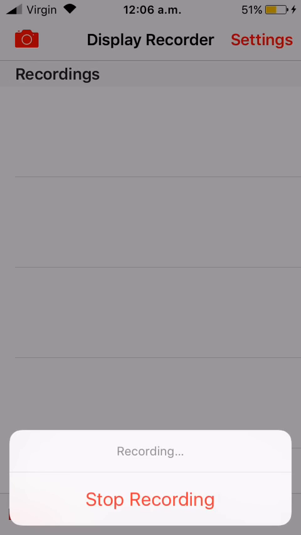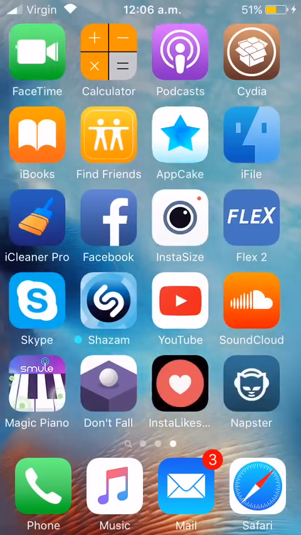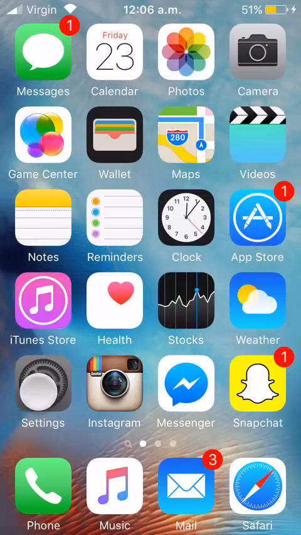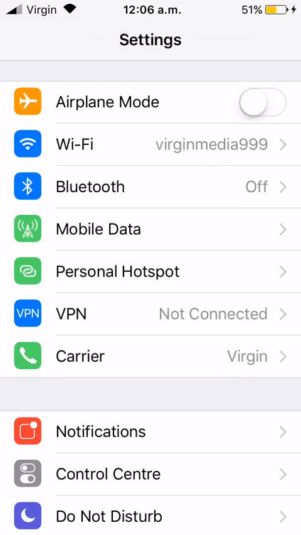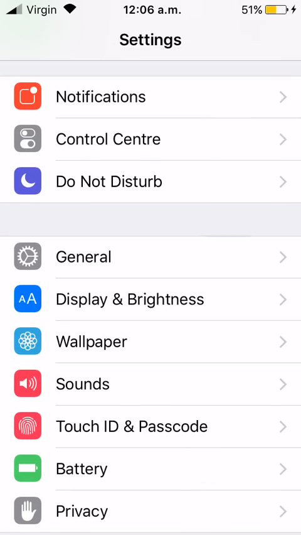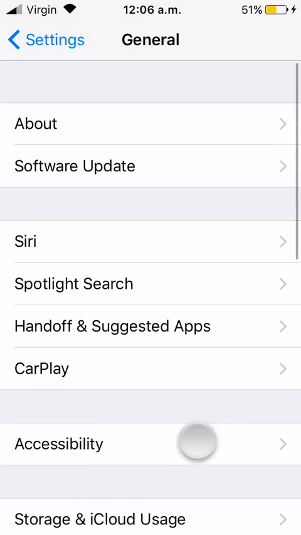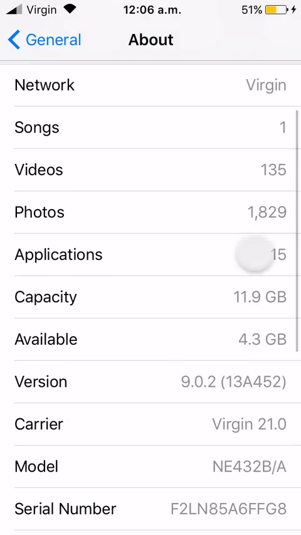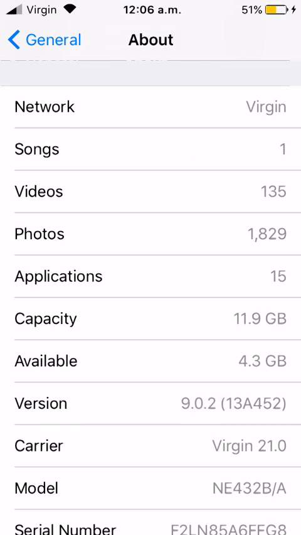What's up, guys? I'm just showing you a quick alternative to Spotify. A lot of people on 9.0.2 can't get any Spotify tweaks or hacks to work. I'll show you that I'm using 9.0.2. As you can see here, 9.0.2.